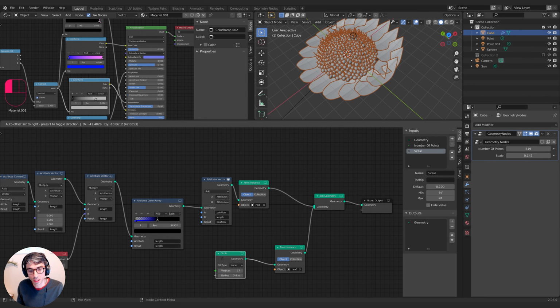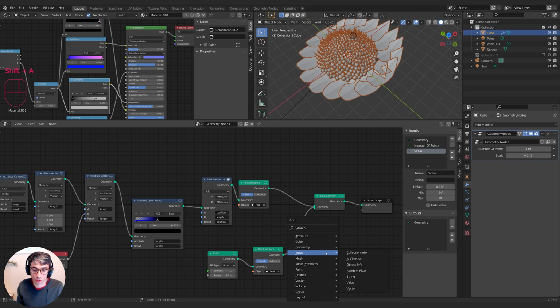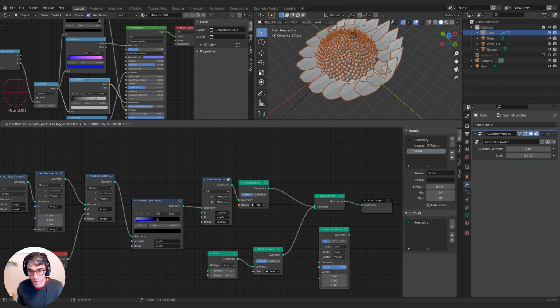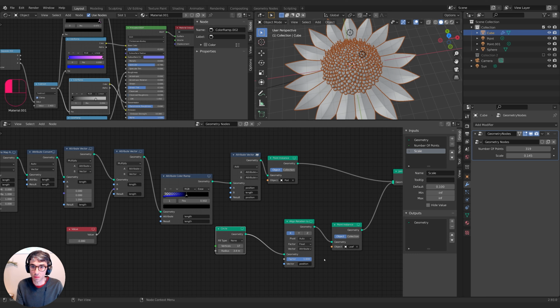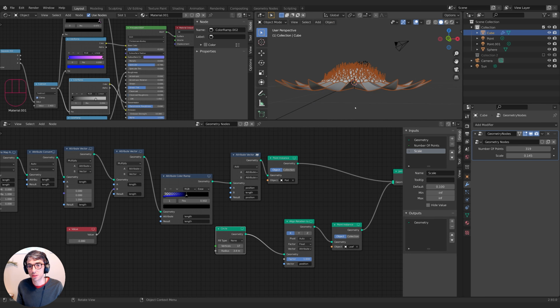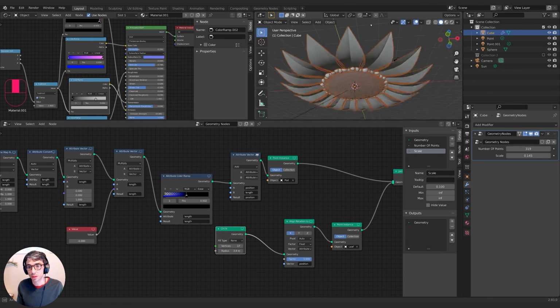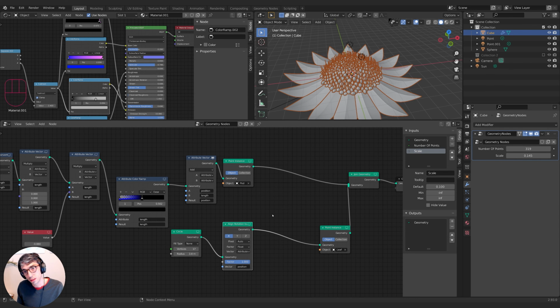Now we need to rotate all of them. So how do we do that? Align rotation to vector. Is that going to do it? I grab an attribute position node. Hey, bingo. That's what we wanted. What I can do now is I need to rotate them.